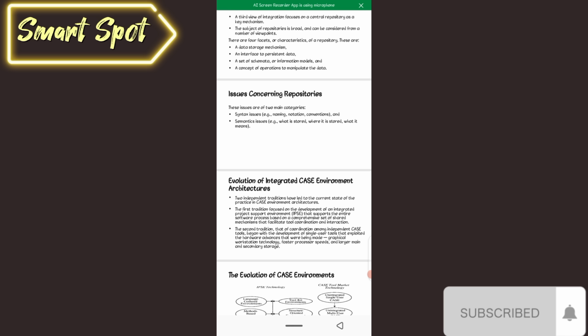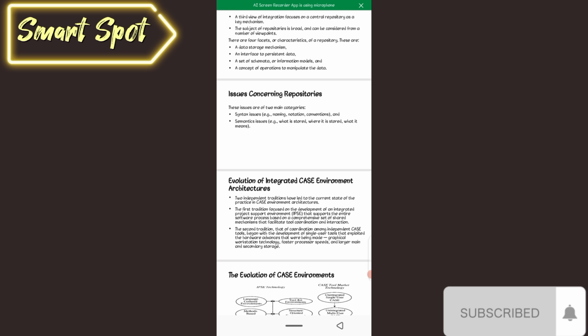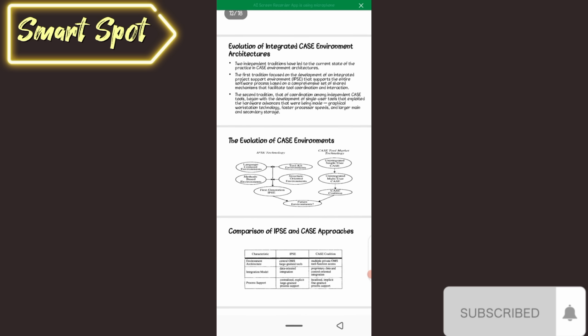The second tradition, that of coordination among independent case tools, began with the development of single-user tools that exploited the hardware advances that were being made: graphical workstation technology, faster processor speeds, and larger main and secondary storage.